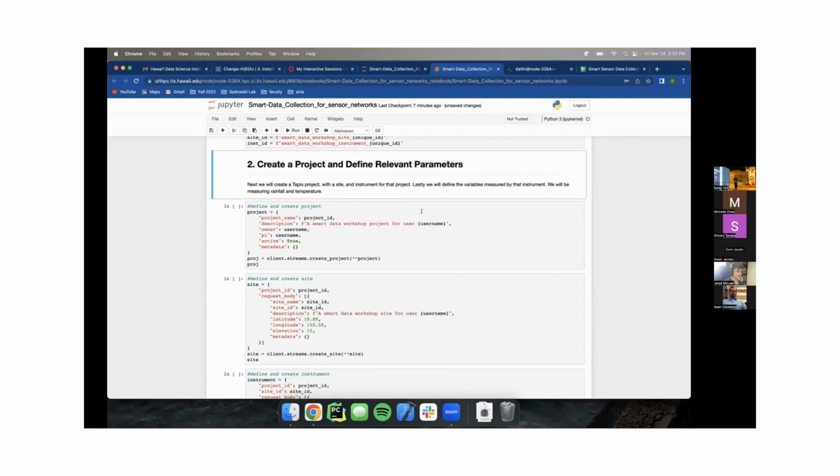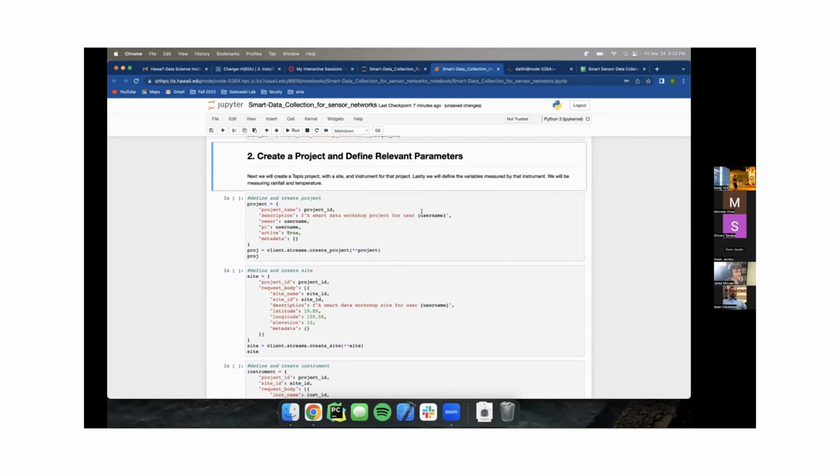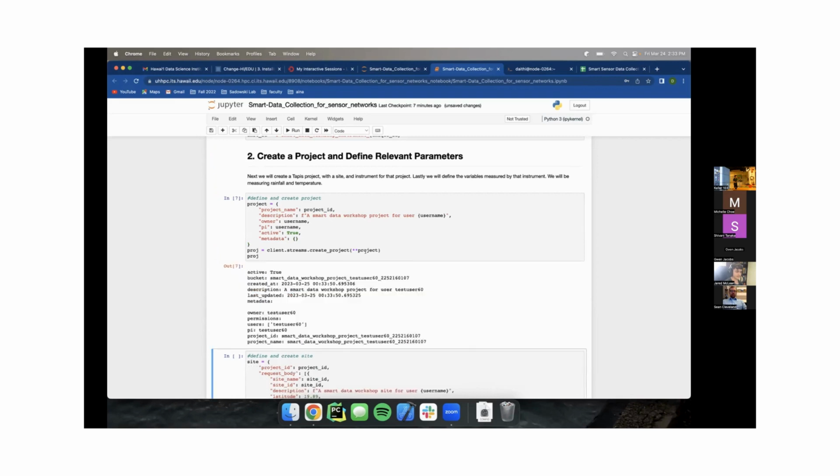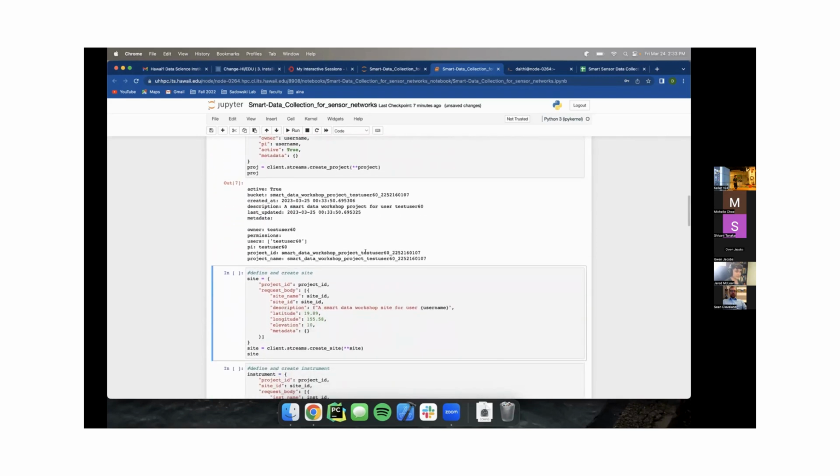So back to what Jared was talking about. We have this hierarchy of things. So we're going to go through and make the relevant hierarchy for this particular example. So we'll make a project with the project ID, our username and password, set it to active, and we don't have any metadata associated with it, but that would go there. Let me just look at the return from that create project call.